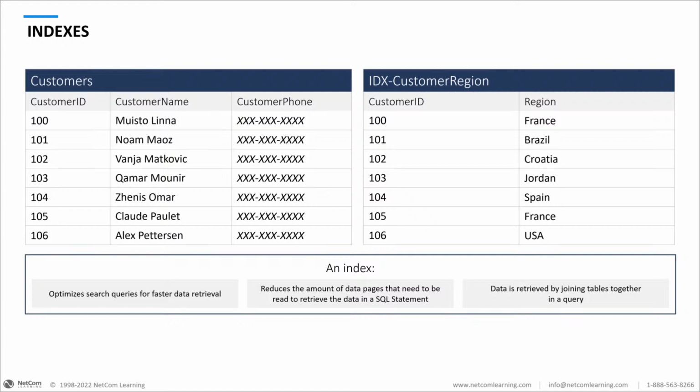The second thing is it reduces the amount of data pages that need to be read and retrieved into the SQL statement. So as I just said, when it's looking for information, it knows that B is greater than A. So I can skip all the pages in the table that have A in them as the first letter, and I can go to the B's. Yay! So I've cut half my time out right now.